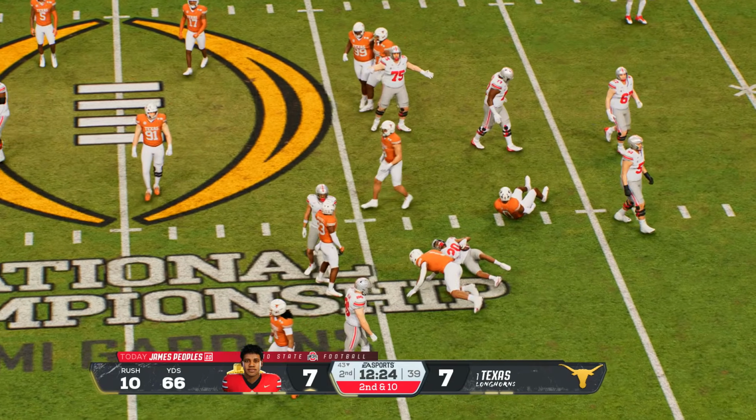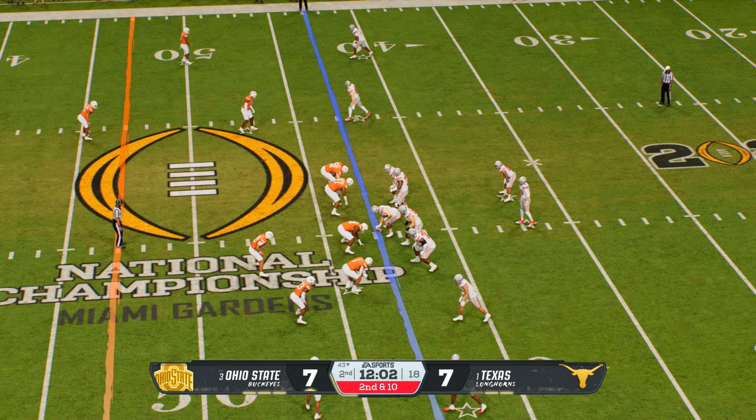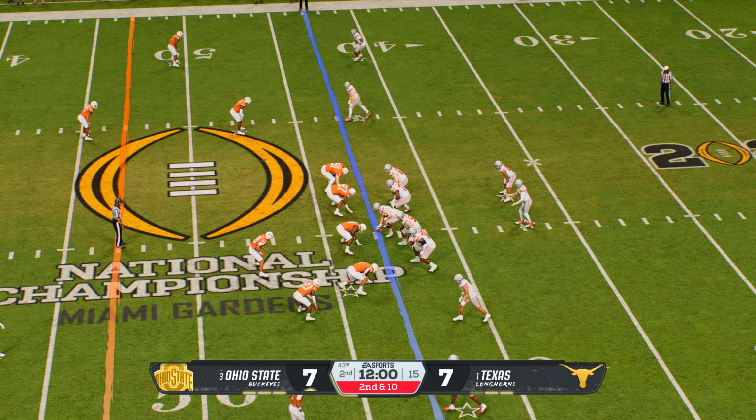They try the middle, but gain nothing on that play. Second down play coming up. And the wideout goes in motion.